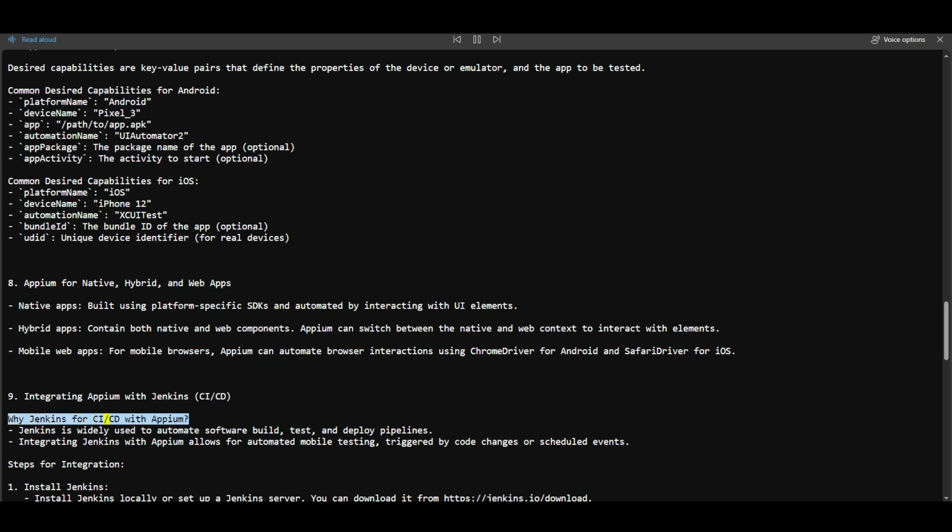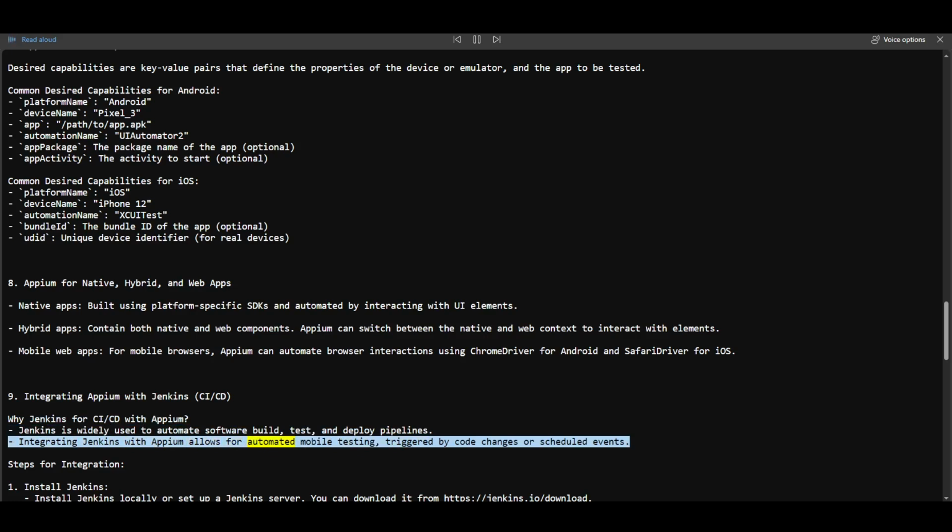9. Integrating Appium with Jenkins CI/CD. Why Jenkins for CI/CD with Appium? Jenkins is widely used to automate software build, test, and deploy pipelines. Integrating Jenkins with Appium allows for automated mobile testing, triggered by code changes or scheduled events.